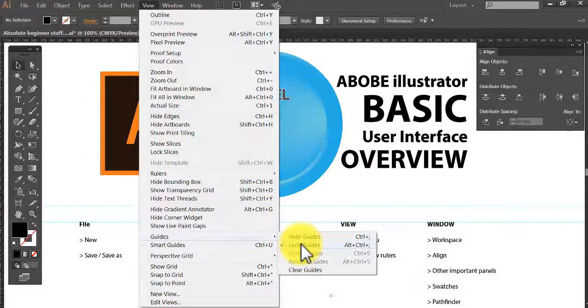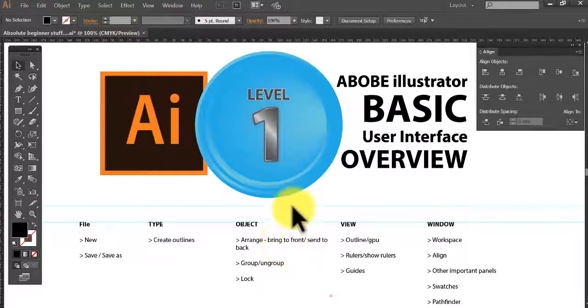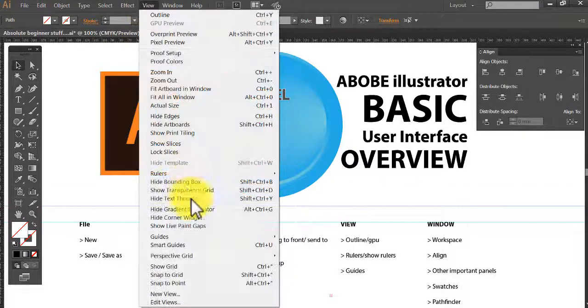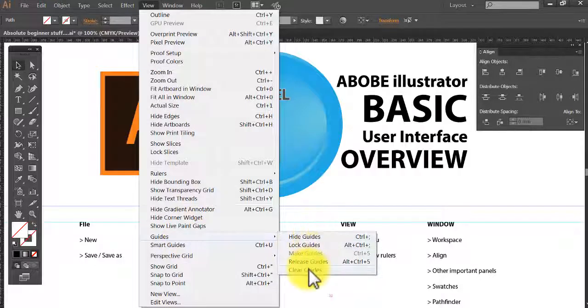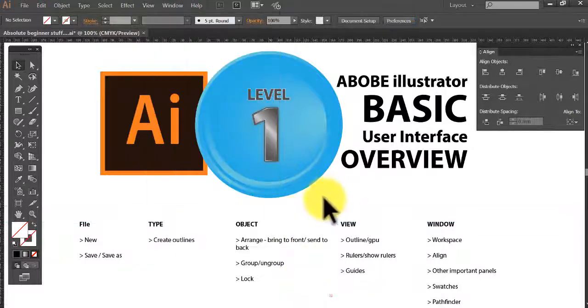So the guides are locked. I can unlock them and now I can move them around. Sometimes you want it there, sometimes not. So I'm going to hide all those guides. So I'm going to clear the guides. I don't really need them and now they're gone.